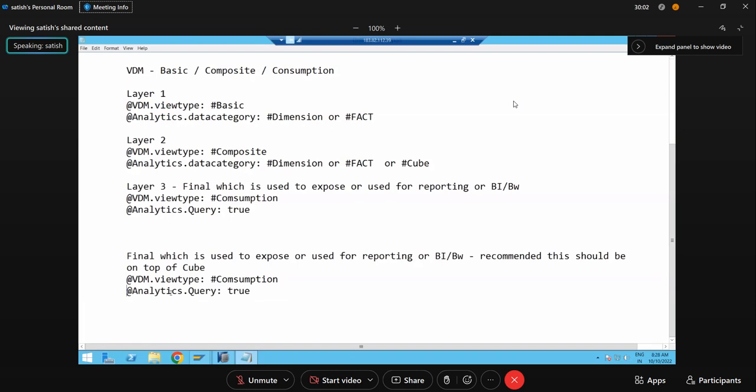The CDS which you are using as part of consumption and query true should be of type cube. That's the reason it is recommended that this type of CDS should be on top of cube, whereas in the cube you can write all sorts of calculations or anything. Is it clear or not, guys? Any confusion on this?